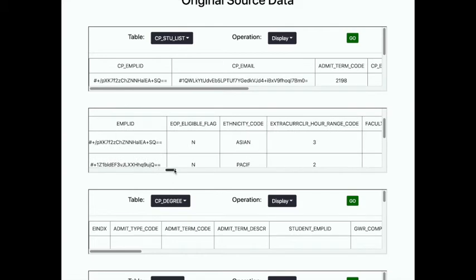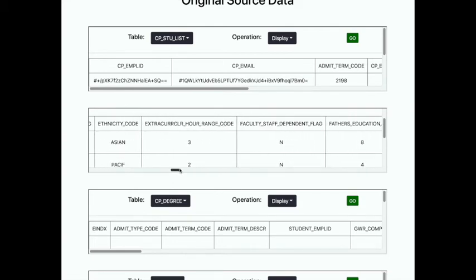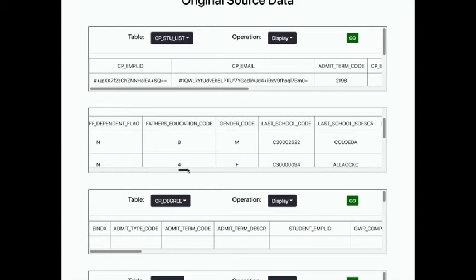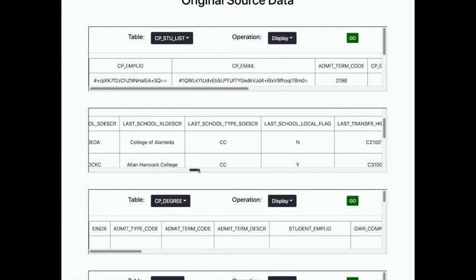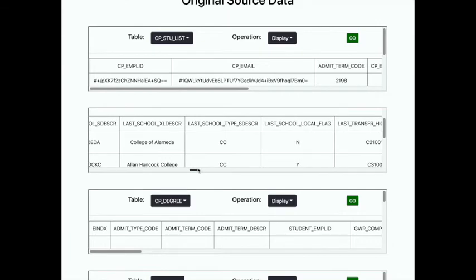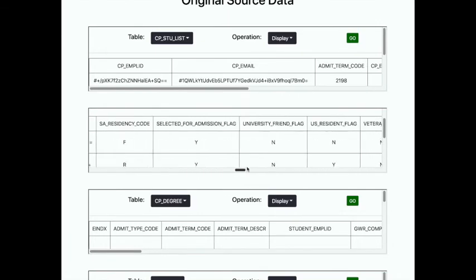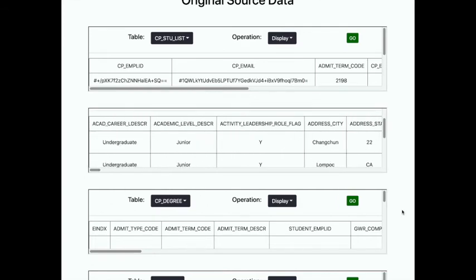Again, some encrypted identifiers, demographics, were they EOP eligible, ethnicity, gender on here, different components of their application are indicated, first gen, gender, community college they attended, high school information, and so on. Okay, so there's application data.